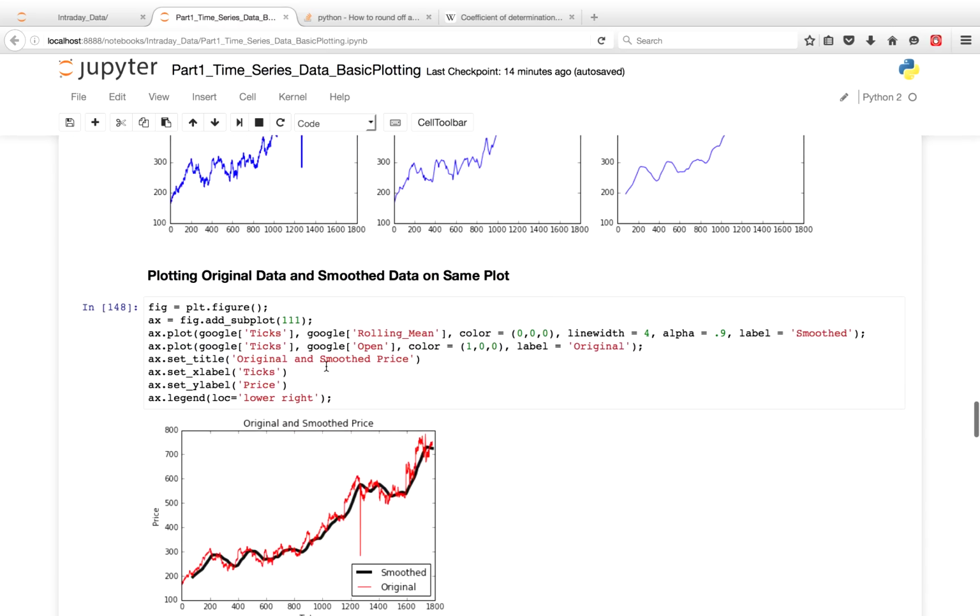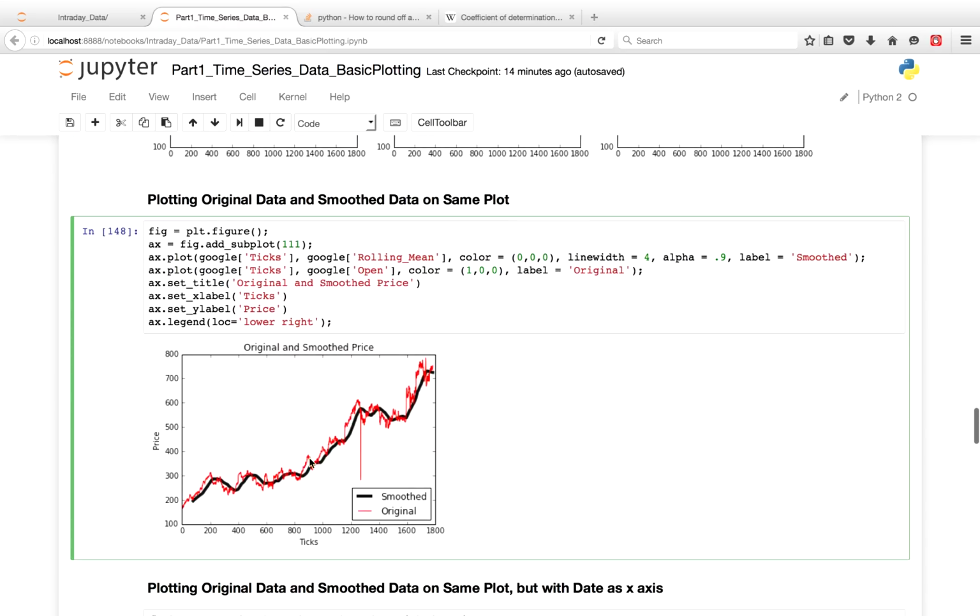So this plot over here is plotting the original data and the smooth data on the same plot. And you'll see the smooth data essentially takes the form of the original data, and it's pretty good at removing outliers. Removing is probably not the best word, but it's good enough for this tutorial.